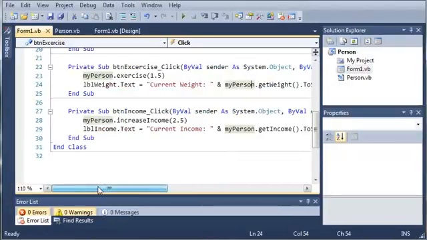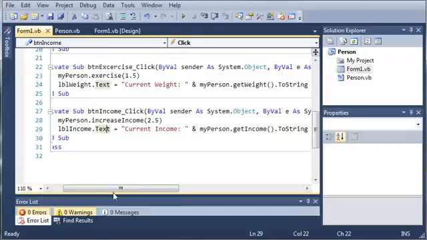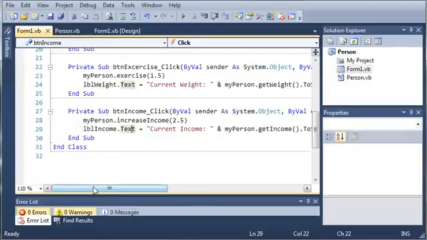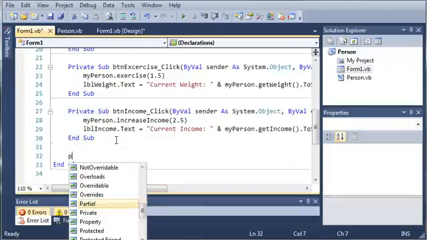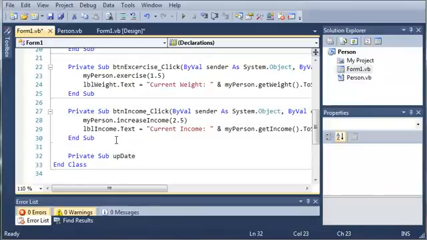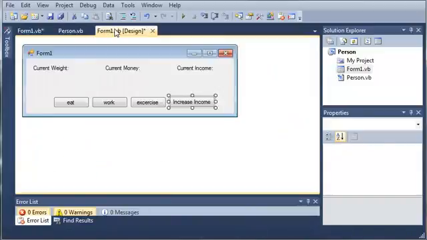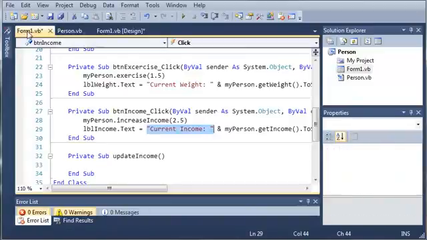So now let's come down here, and so we don't have to type all of this out on one line, let's go ahead and make a sub that will update the text. So we'll just do private sub update income. And what I just realized is we don't have to add current income right here. We can just add my person dot get income, so it's not resetting this whole thing each time.